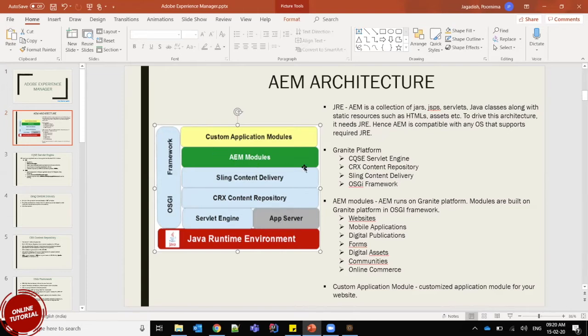Now your AEM modules, as I mentioned, you already have out of the box. They are all the modules which are already built by your Adobe guys, which they have shared so that your developers can use them. So you have a lot of out of the box components, right? I'll show that to you once we start the installation. There are a lot of out of the box components which can be used over here.